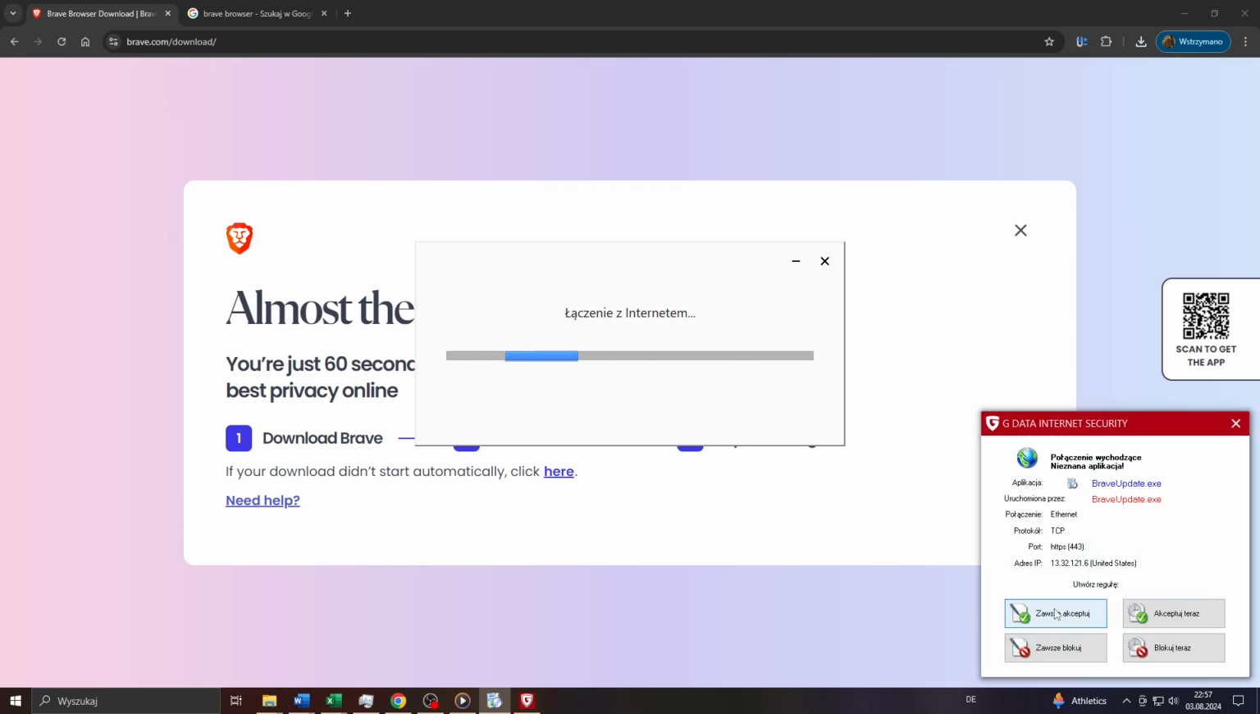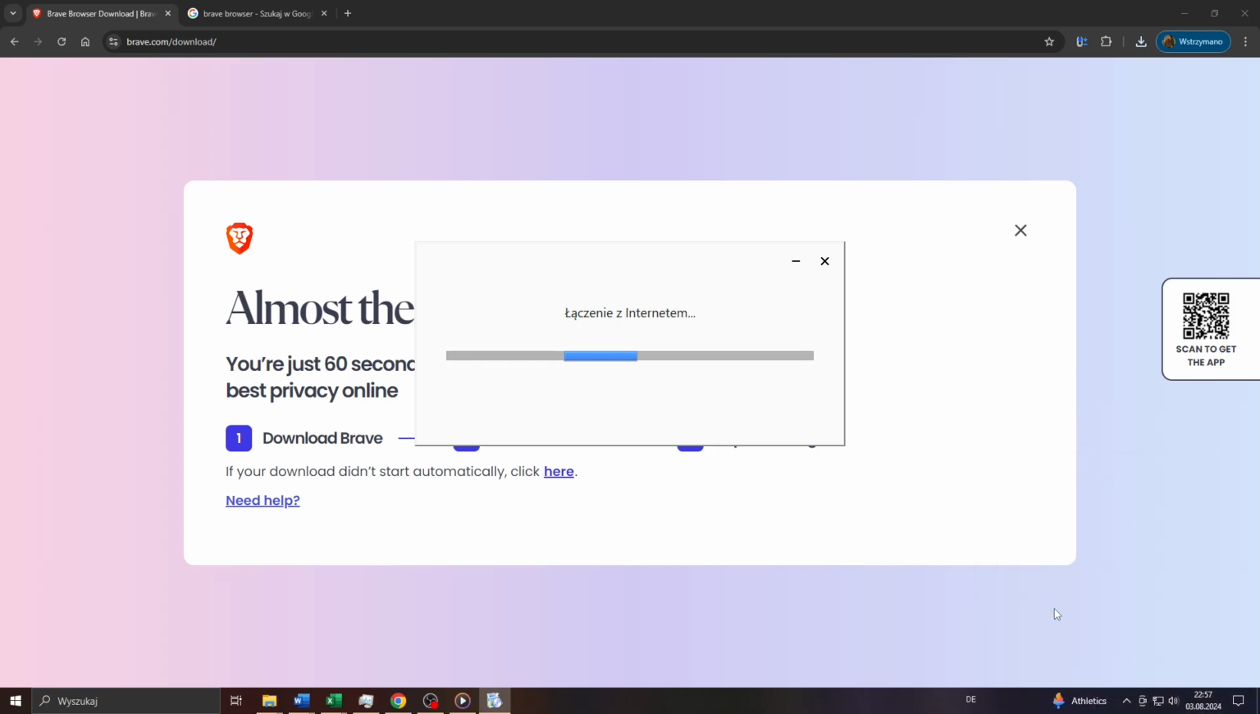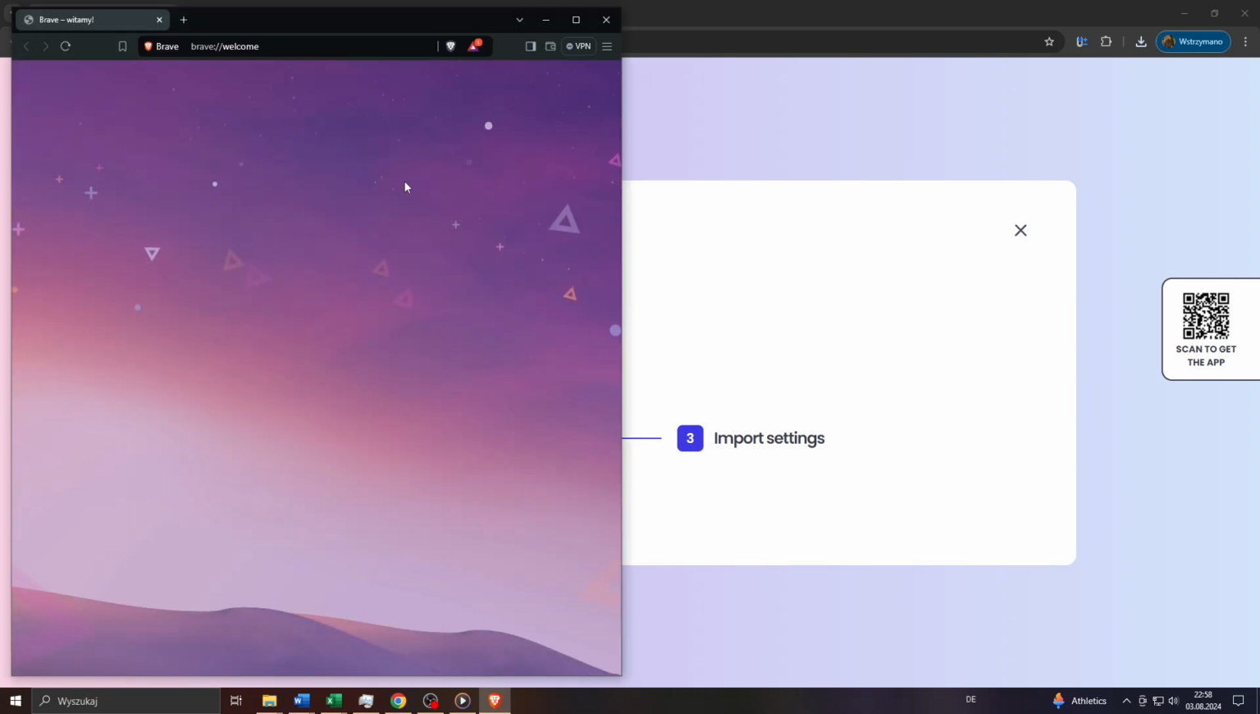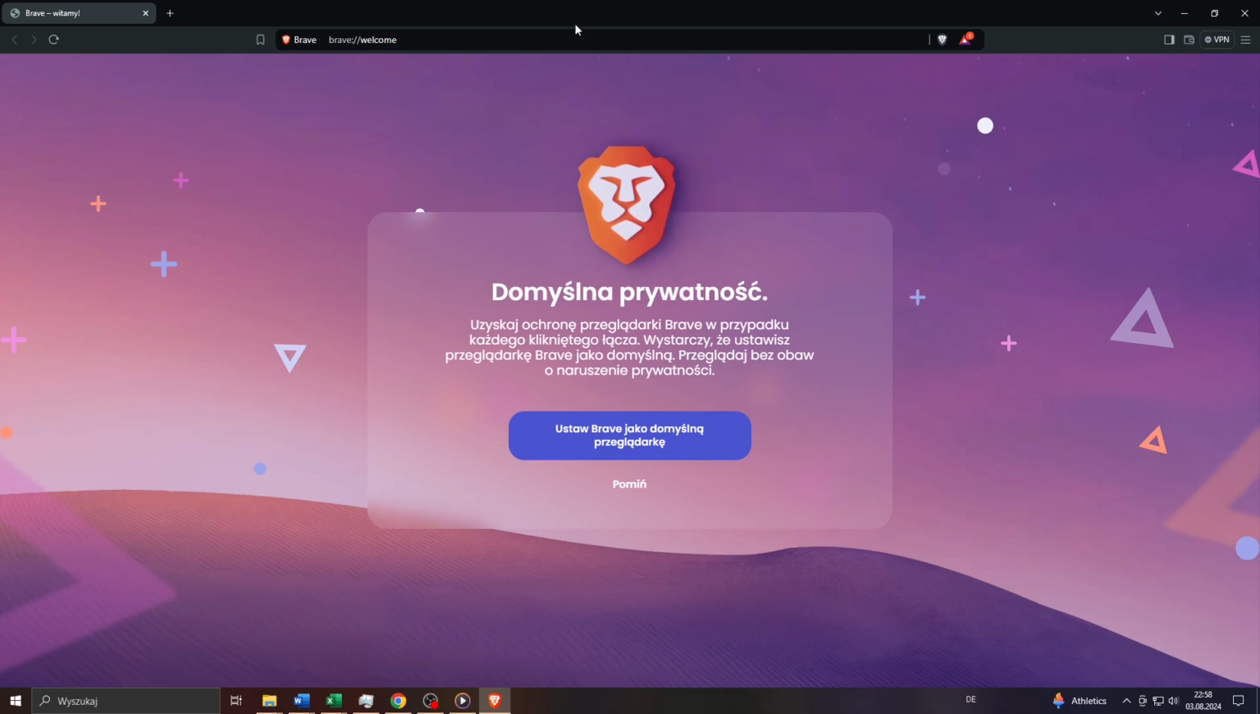Your computer will start downloading the Brave browser from the internet, so make sure you're connected to the internet and that you give permission to download Brave from the computer. And the download as well as the installation process shouldn't last longer than, I don't know, up to a minute at most.